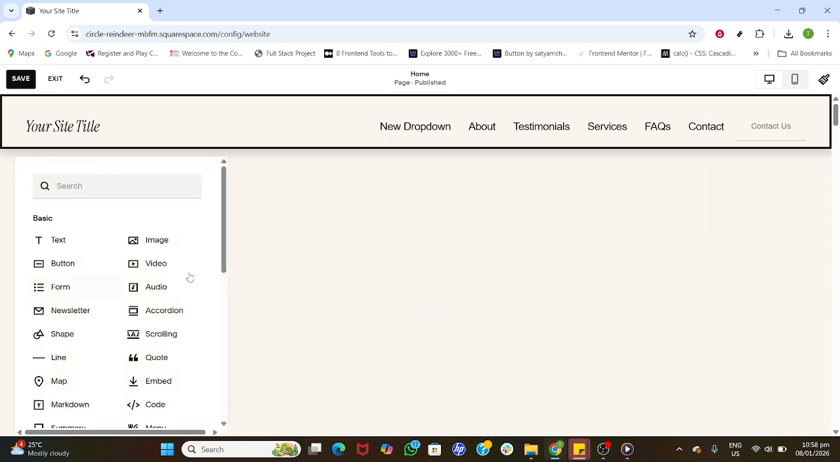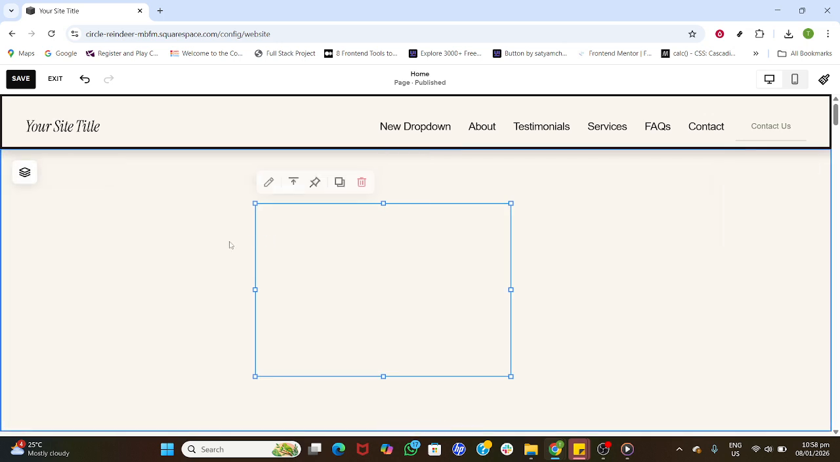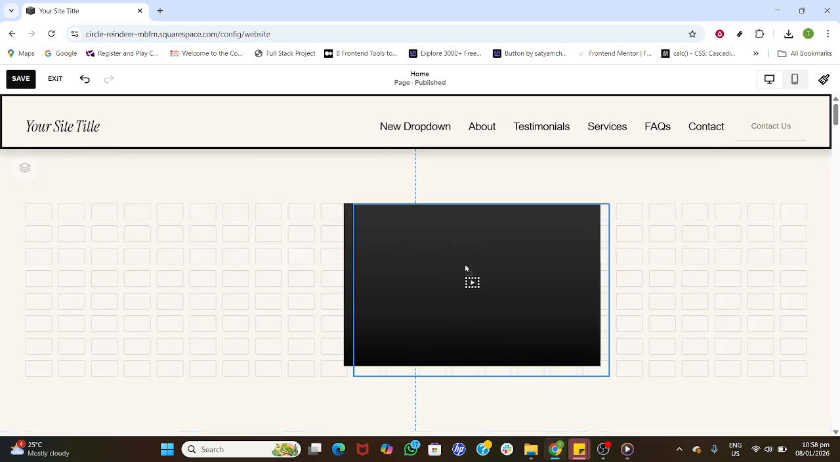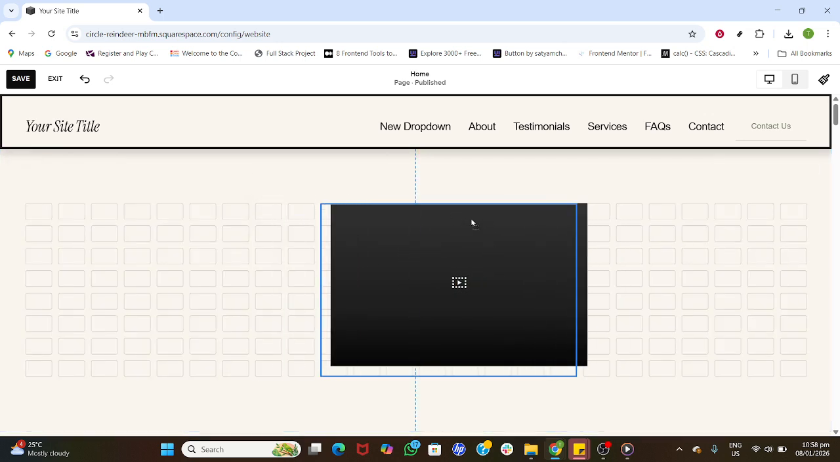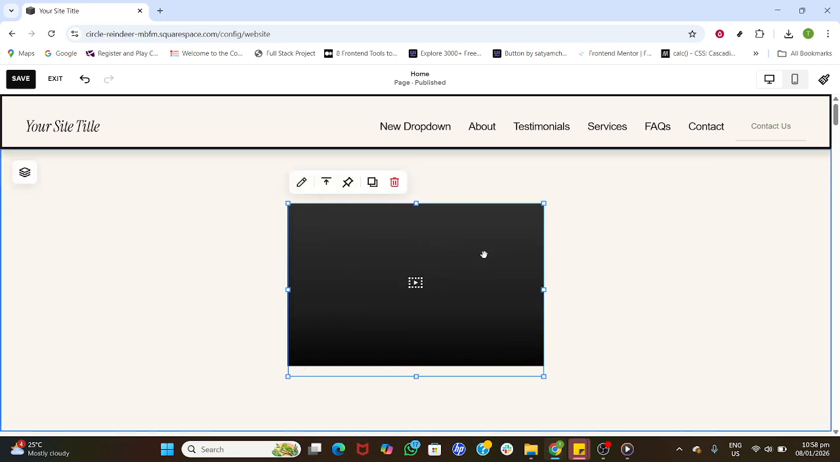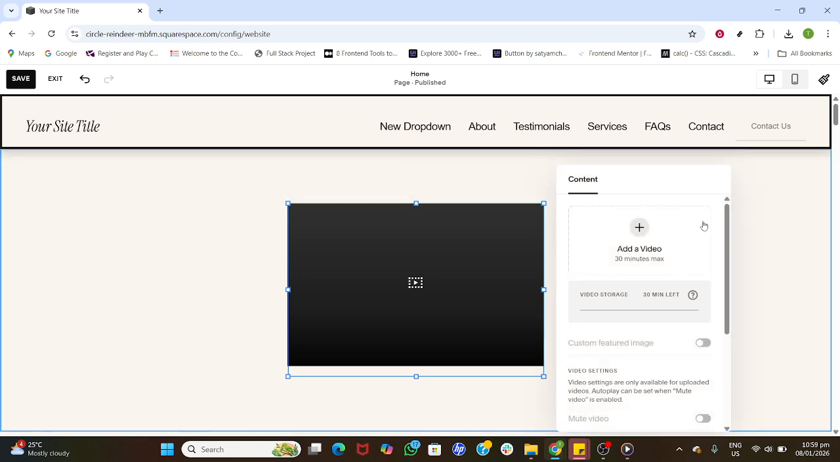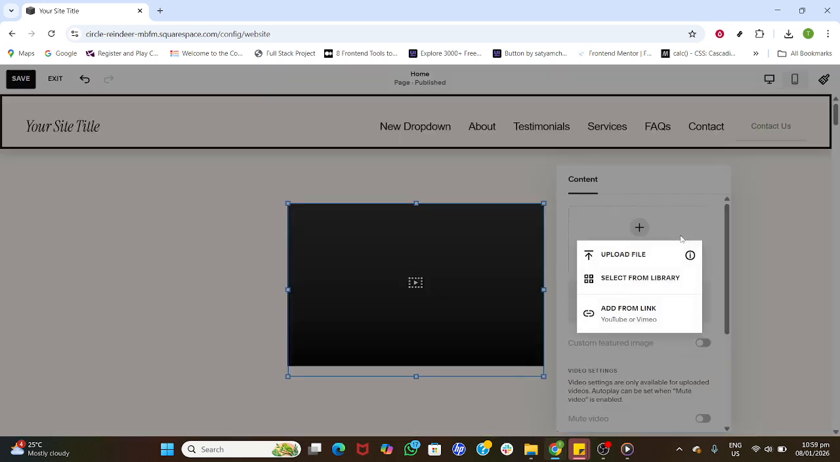external platforms. Start by opening your Squarespace site and navigating to the page or section where you want the video to appear. Enter Edit Mode, hover over the area where you'd like to place it, and click Add Block. From the block menu, choose Video. Squarespace will insert a video block placeholder. Click directly on that placeholder to open the video options, and then choose Add a Video.